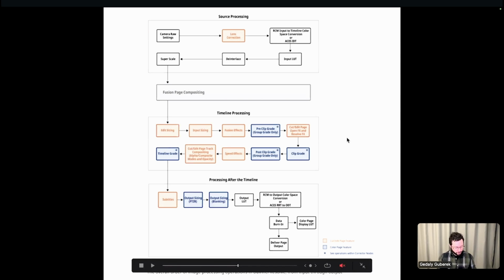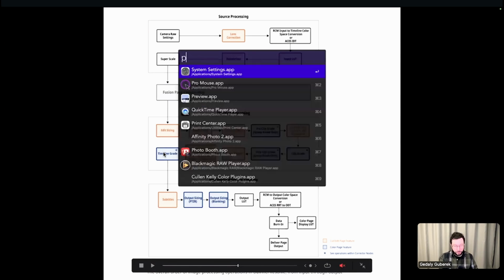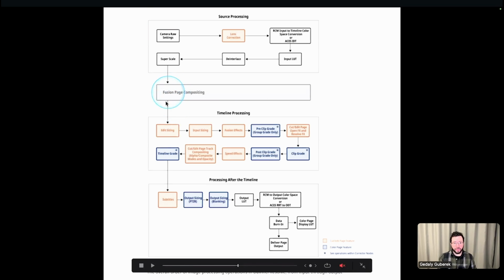But this is a flowchart. Let me get my mouse app going. There we go. Now I can draw. So here I have Fusion page compositing. This is what we're talking about here. Fusion is processed here. And you can see it goes from the top down, and then there's arrows of where things happen.